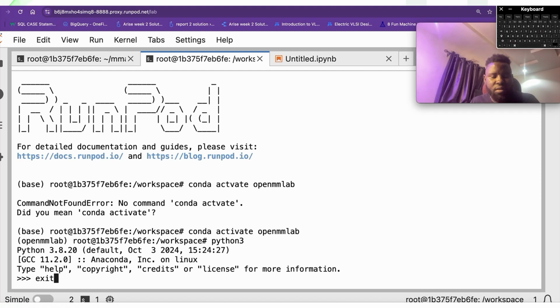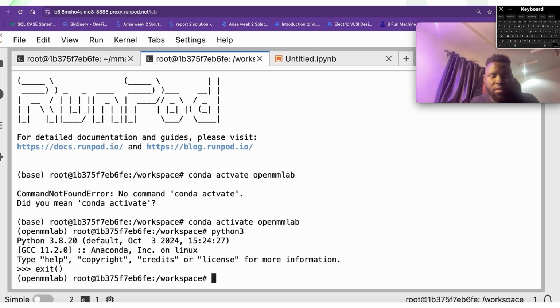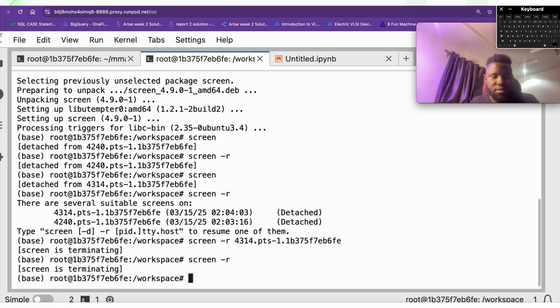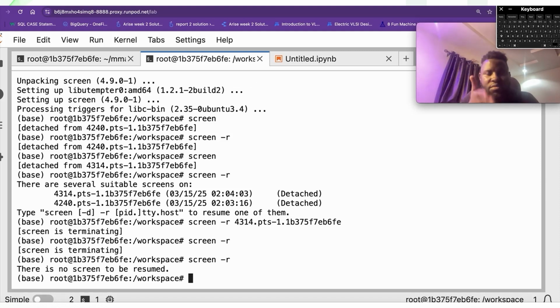And I can do exit, and that takes me out of the screen. So when I do screen -r, there are no screens available, so it skips me. So you might want to run some GPU code on one screen in the background while the other ones are also running.